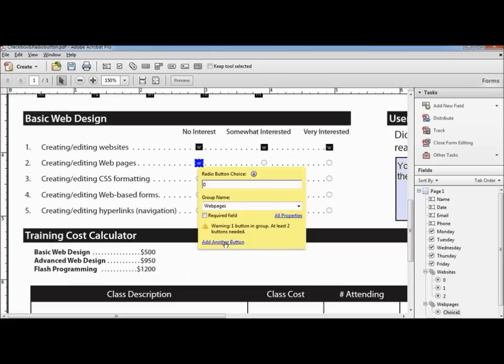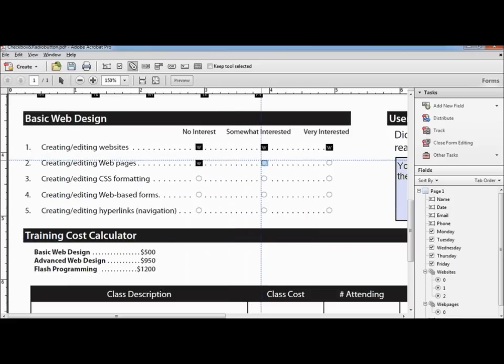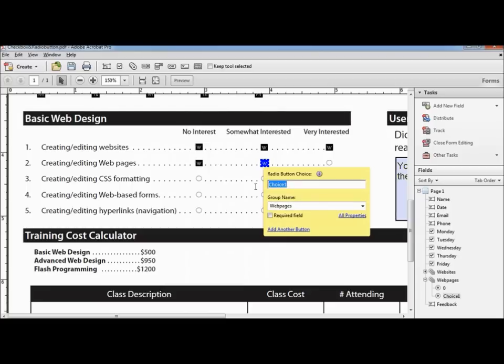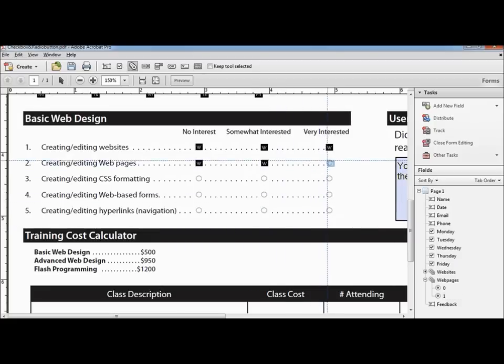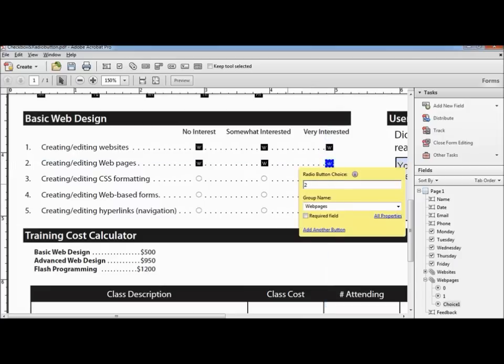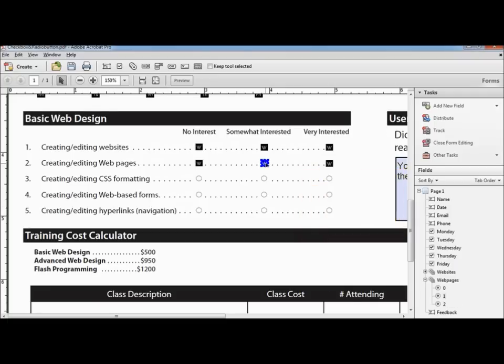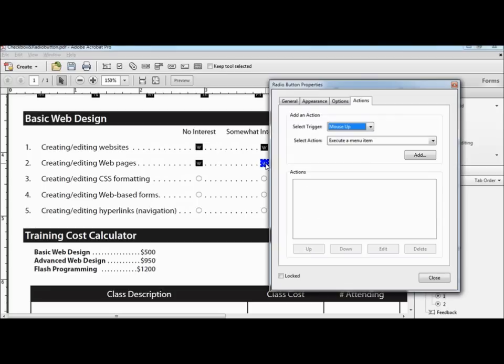Go ahead and continue to add buttons for each question in this section, pulling the group name from some word or phrase specific to each. Add values to each to match the response you want returned. As with checkboxes, if you need to adjust the position or formatting of any of the buttons, just select the individual button and move it. Double-click on the button to access the properties.